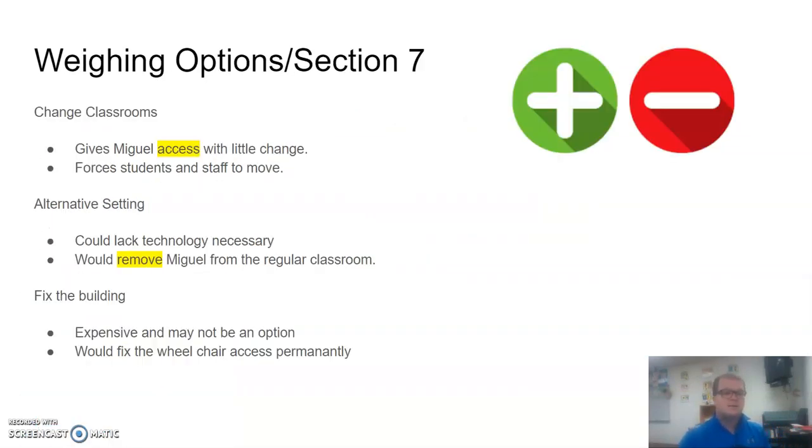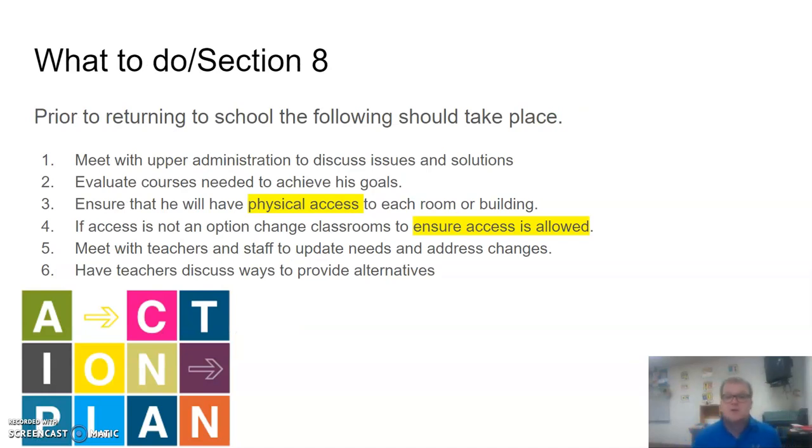What to do in Section 8, prior to returning to the school, the following should have taken place. So you should have met with upper administration, discussed issues and solutions. We should have evaluated courses needed to achieve the goals that he wants and that he discussed prior to the injury. Ensure that he has physical access to each room or building. So merely moving the classroom to another building doesn't necessarily solve the problem. And this is something we have seen coming. We knew this was going to take place, needed to make sure it's taken into account.